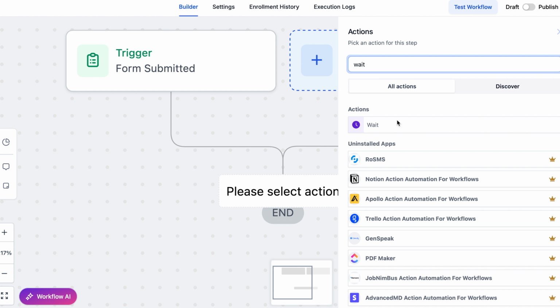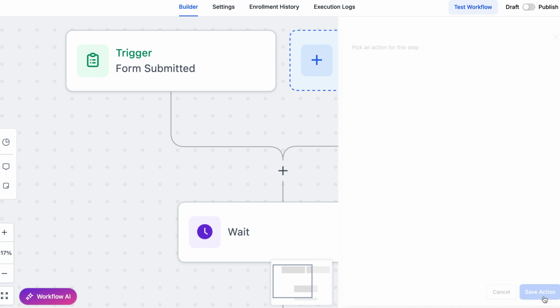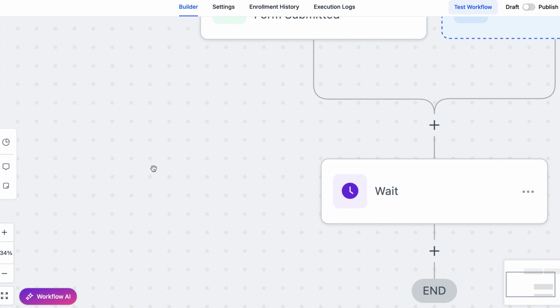wait, sorry. So you can choose to wait. So I'll just do that for an example to show you what this can do. You can either get it to send instantly, so you wait 0 minutes, or wait for a time delay. You can make it in minutes, hours, or days. So for this example, we'll just say wait for 1 minute, and we'll save the action. So here's our workflow so far.